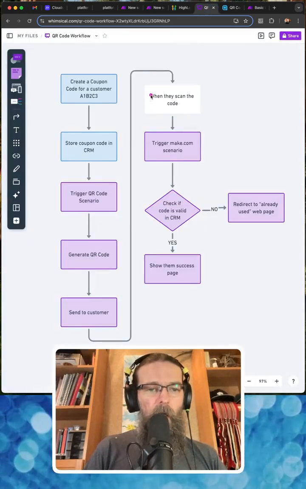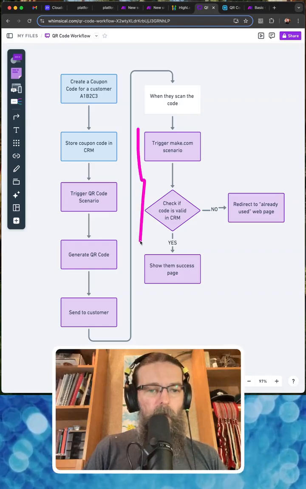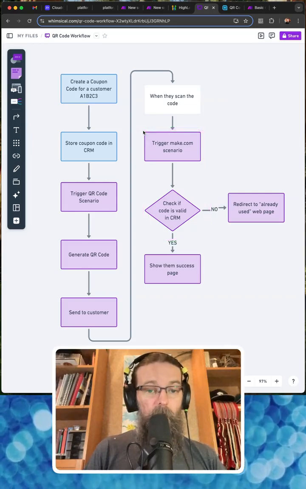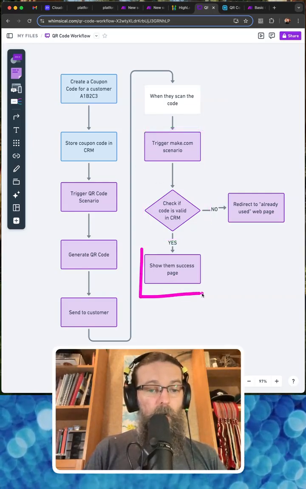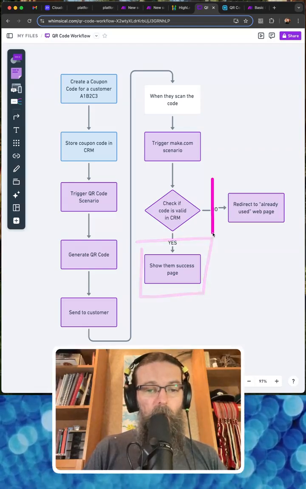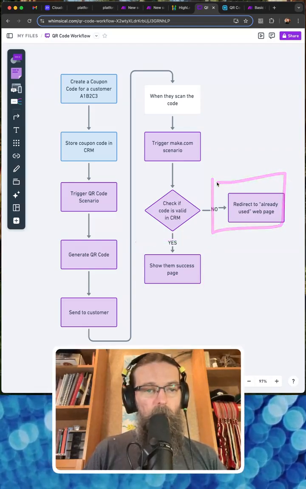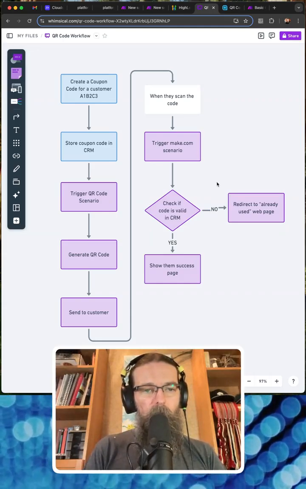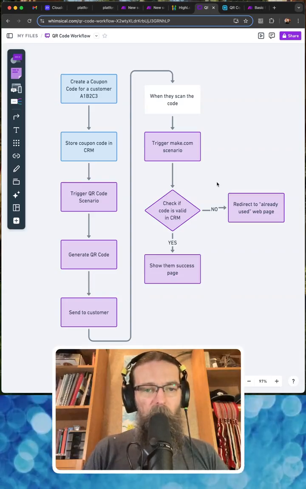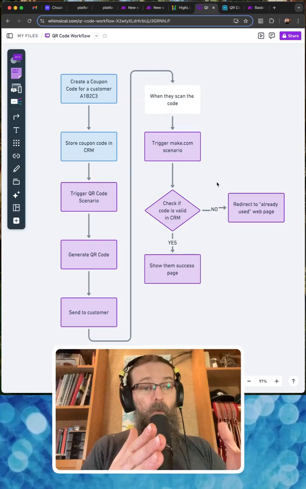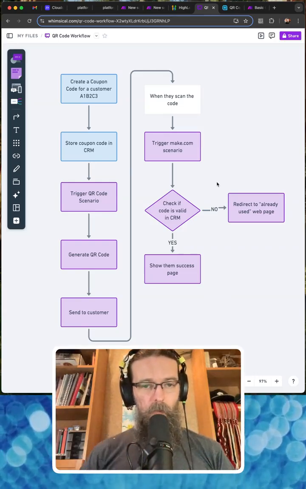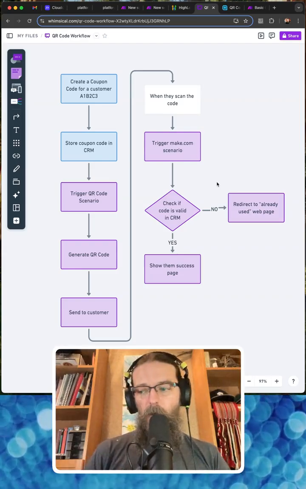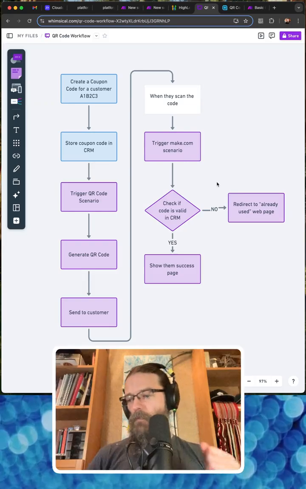And when we scan that QR code, that kicks off another scenario that validates whether the code exists or doesn't exist. If the code exists, we show them a success page. And if the code doesn't exist, we show them a failure page. This was just a prototype, just to wire the pieces together and see how far we could get with a basic automation that has real practical uses in the real world. Just to see if we could get all of those pieces working together.